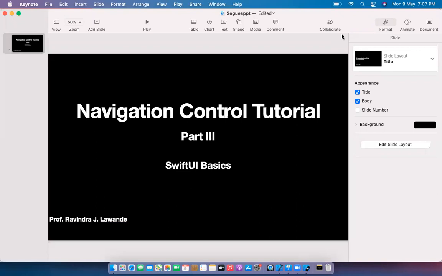Hello students. In the previous video, we studied how to unwind the segue. Now this is the extension of segues part 3, where we are going to see the navigation controller tutorial. Here we are going to see how to add and customize the navigation controller and how to pass the information from one view controller to another view controller.